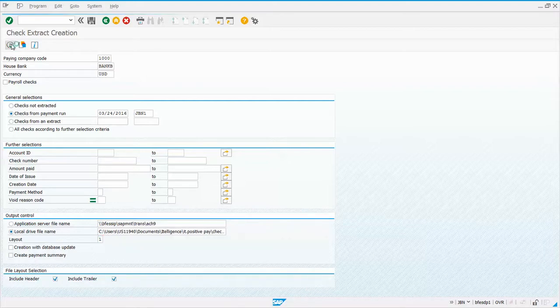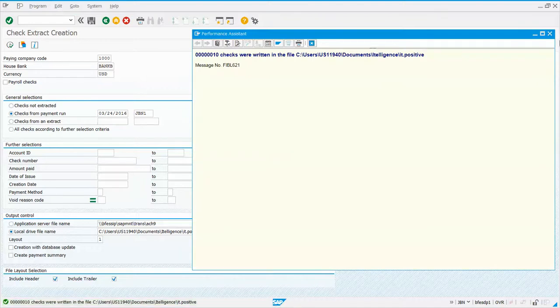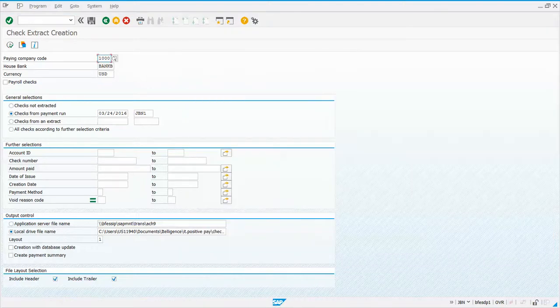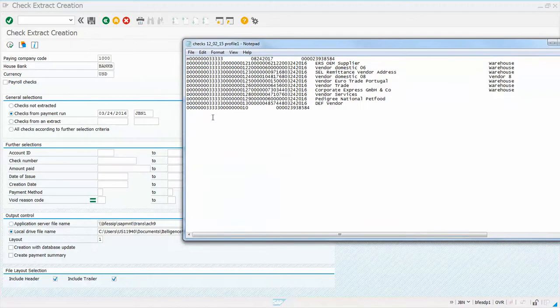Once you execute that file, then you're going to save that. You're going to get a message that the file has been saved. In my case, I saved it to my local directory. Going over and looking at that local directory, now you can see that file format based on what was identified in the profile that was defined.